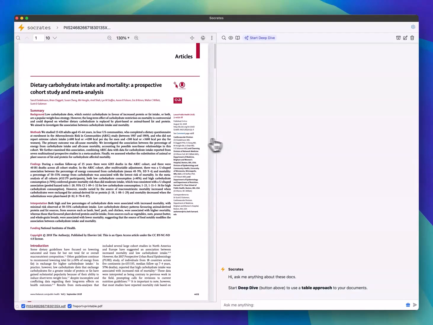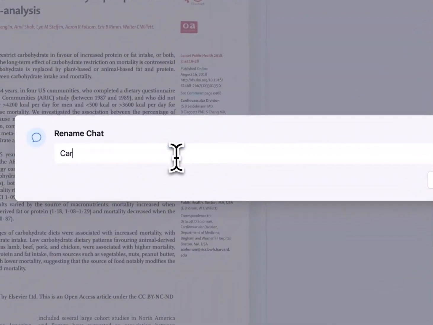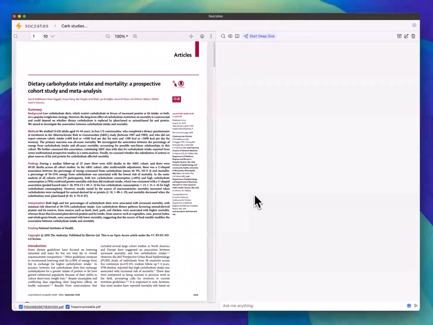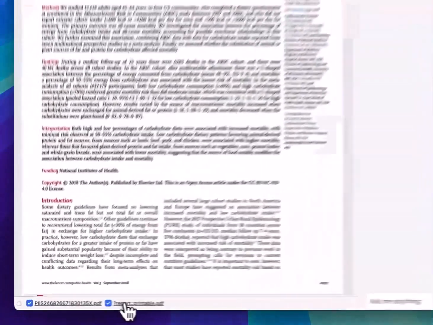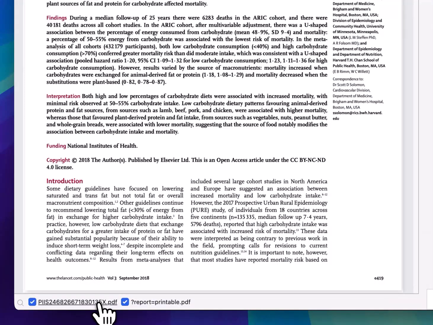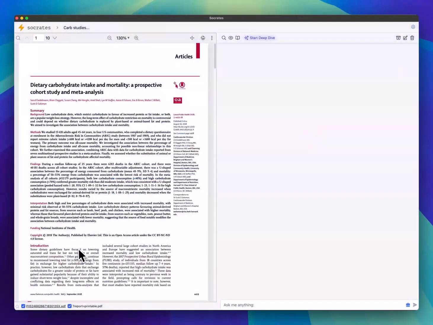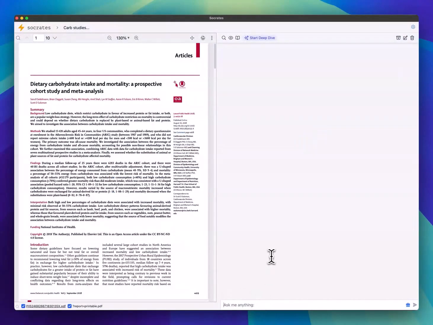Okay, it's done. On the left, we have all the documents you uploaded, and on the right, you can chat with the AI. First, let me rename this to something more readable, so just say carb studies. Now that I've renamed the file, we can select which document we want to view down here. We can also, if you'd like, tell the AI to focus on a certain page when doing its search. But now I just want to know, what are the key findings in these studies?